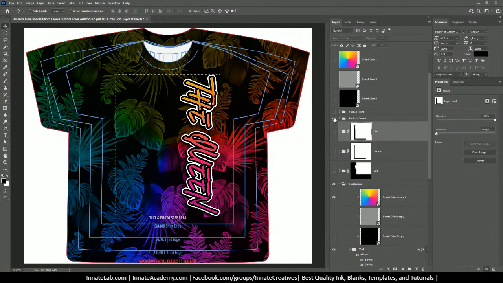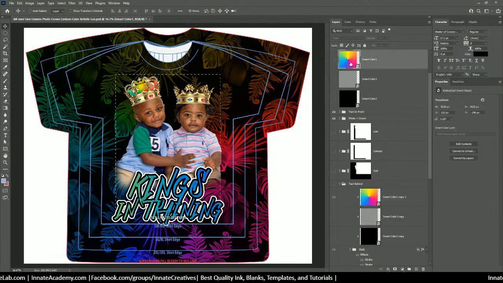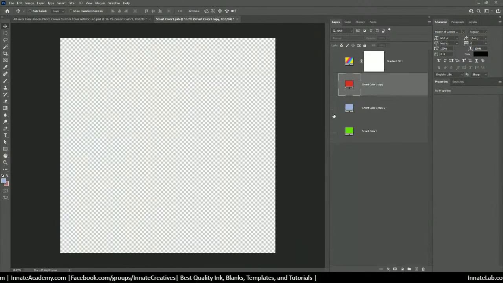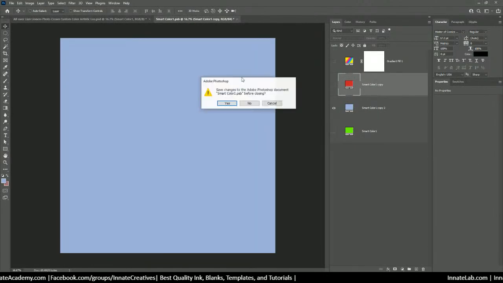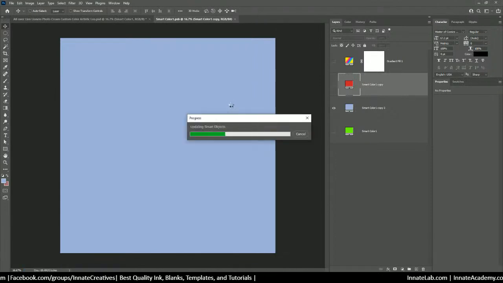And then you have an opportunity to do a photo. So you'll be able to bring in a photo and put the crown on there, and you can change the color on the crown. So now this is just me showing you the little smart color feature.